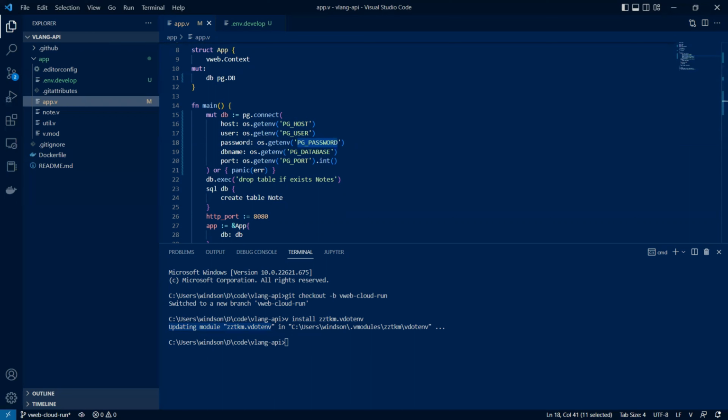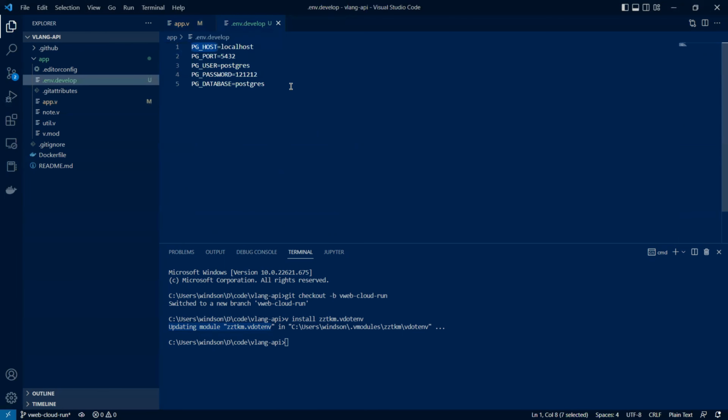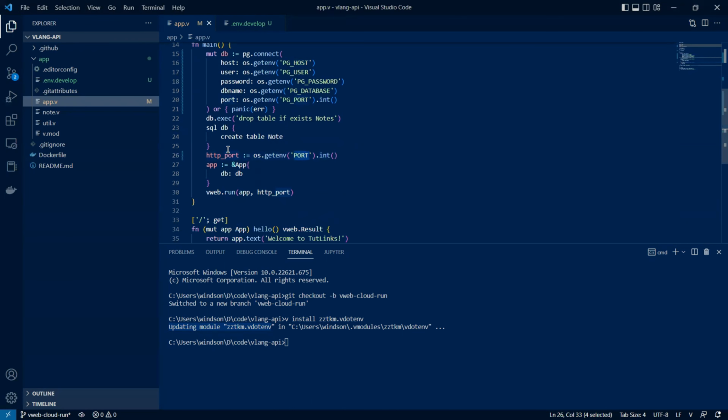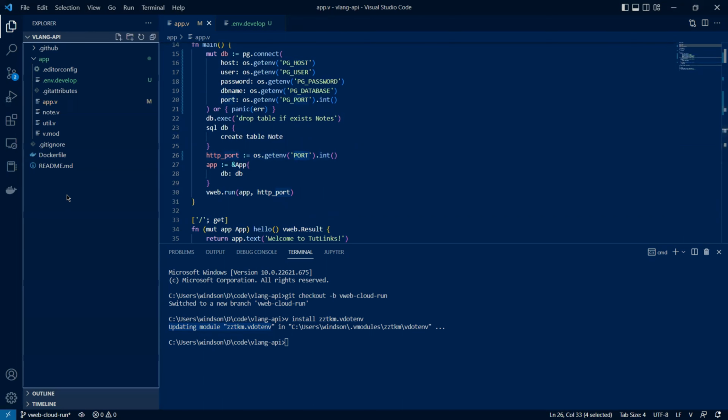With this setup in place, we have to do one last change, which is the HTTP port, which is hard coded as 8080, and we will leave that to be read from the environment variable. But if you want, you can also go ahead and define it here as 8080.